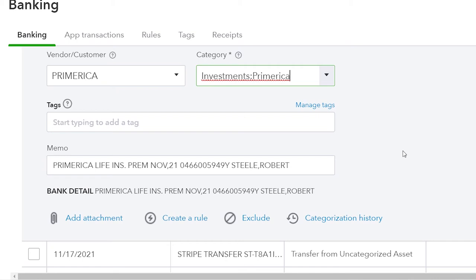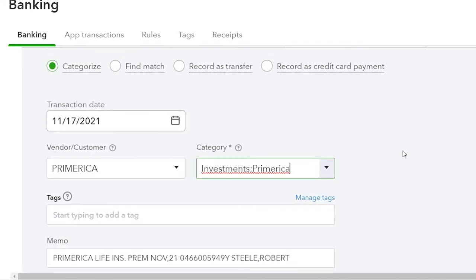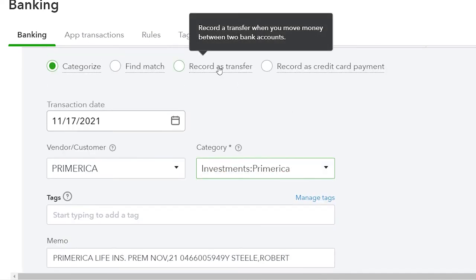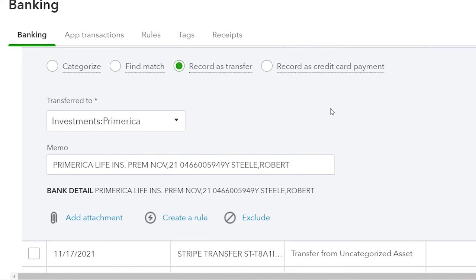So it might be easier, or it might be better, for me to say, what if I do it with a transfer? If it was a wire transfer, you might want to use a transfer, because when it goes into the investment side, it looks like a transfer going from your checking account to the other side, as opposed to an expense form that's actually increasing your investment account. That's kind of what the transfer form does.